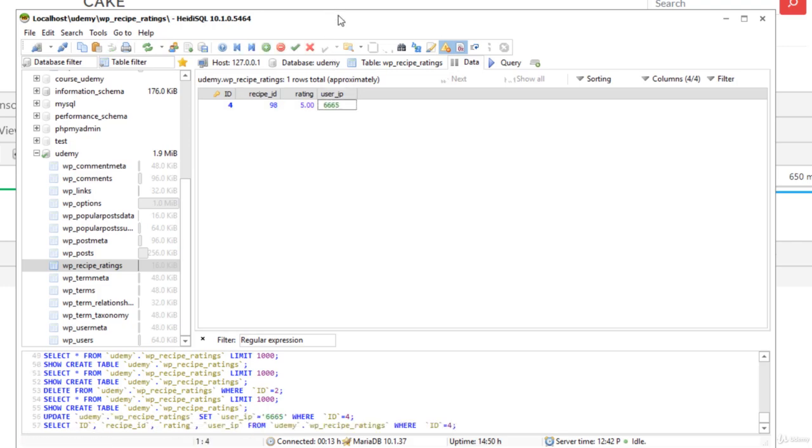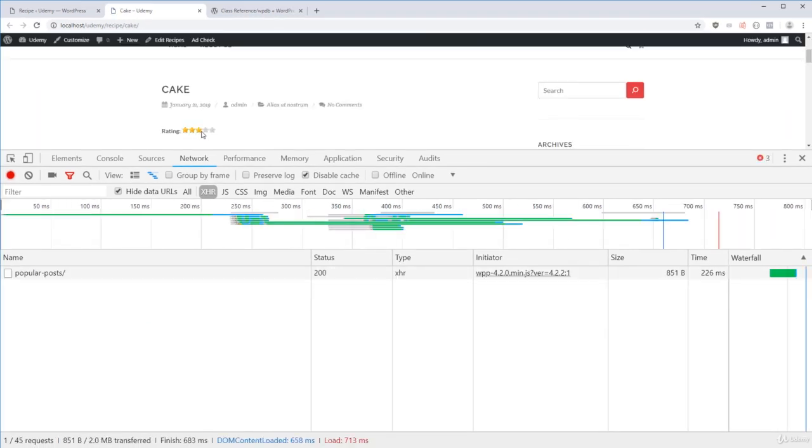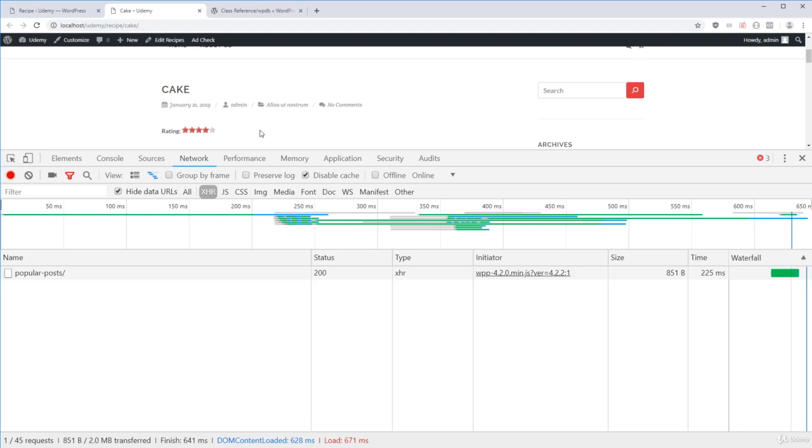I want to test out the average. I will now be able to rate the recipe again. This time, I'm going to rate it a 3. I'll refresh the page one last time and we should have an average rating of 4.